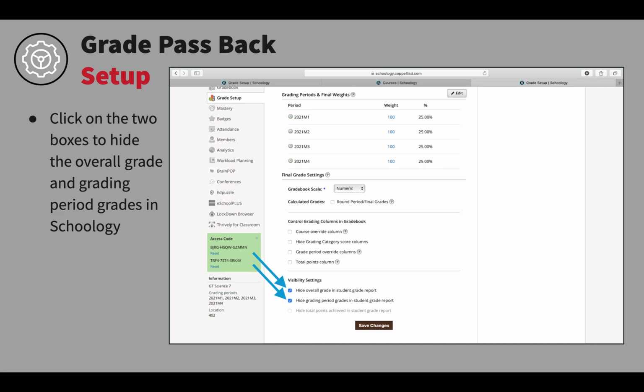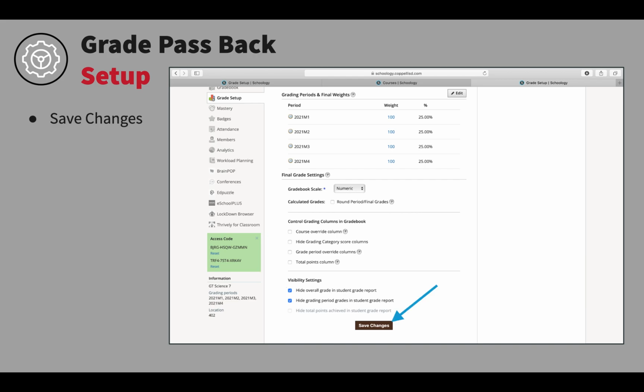Okay, at the bottom of this page, you're going to want to click on these two boxes. You're going to want to click on the box to hide overall grade in student grade report, and you're going to want to click on the box to hide grading period grades in student grade report as well. You're going to want to save your changes.